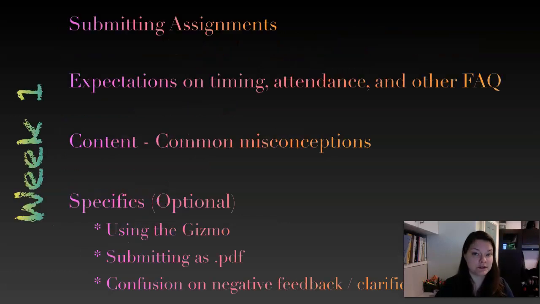So without further ado, today what we're going to look at is making sure that you're submitting the assignments properly. I've been having a few people that have struggled with that, so I just want to address it. Expectations in terms of timing, because attendance is going to be a little bit of a new thing coming this week, and then some common misconceptions that I saw from this week's assignments. Then after that, I'll go into more information on how to use the gizmo, how to submit things using PDF, and then just misconceptions about the topic that is a little bit more specific that not so many people had issues with, but I still want to make sure that I help clarify.